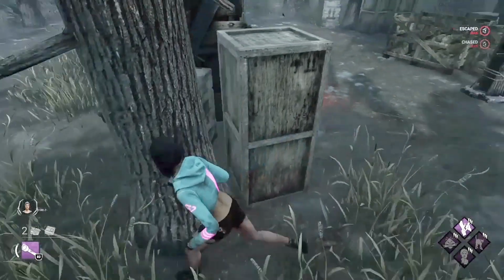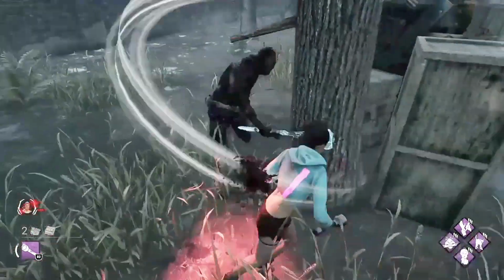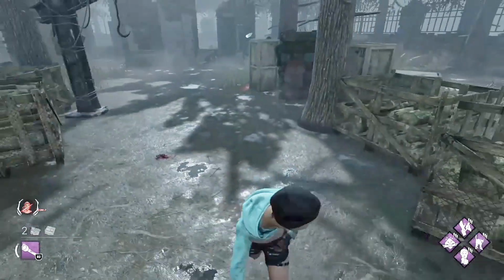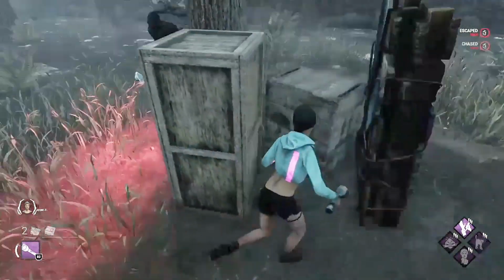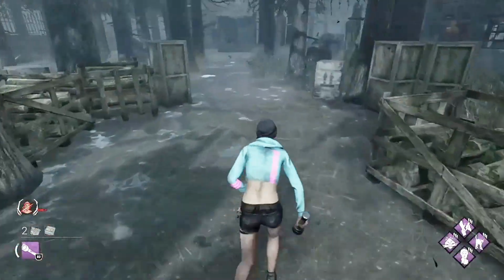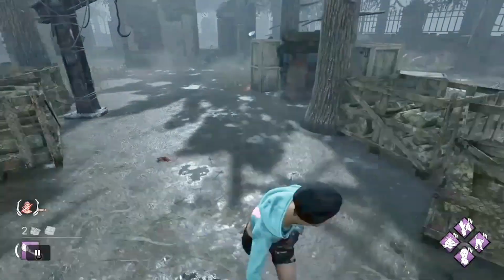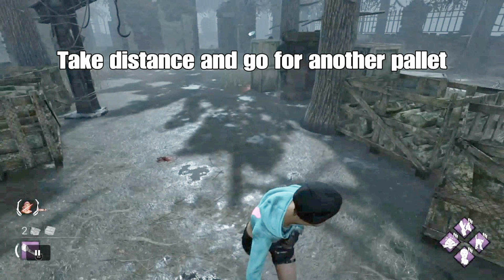Now this is what happens when you loop a killer on the unsafe side. A little bit of mind game and you can get hit. Keep in mind that if you get hit on a pallet, the best thing to do, after getting hit by a killer, is to take distance and go for another pallet.